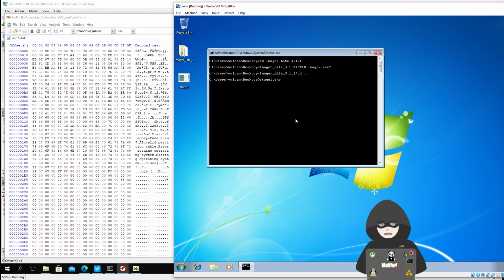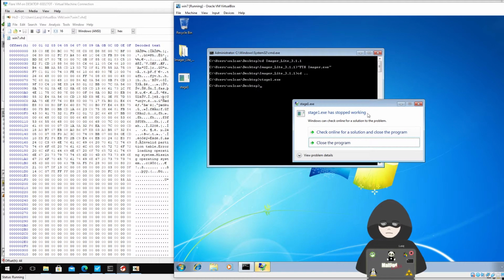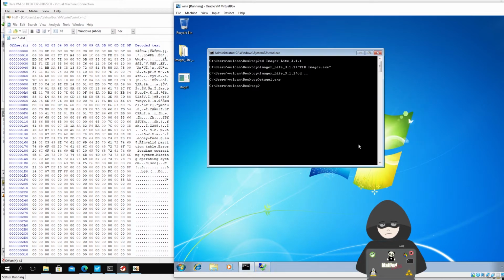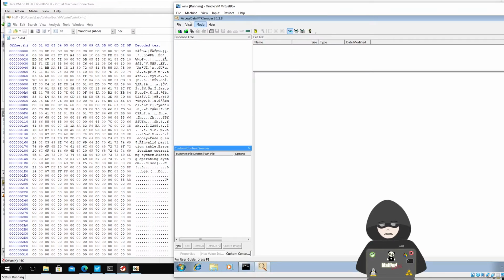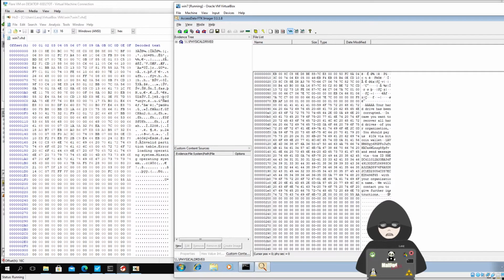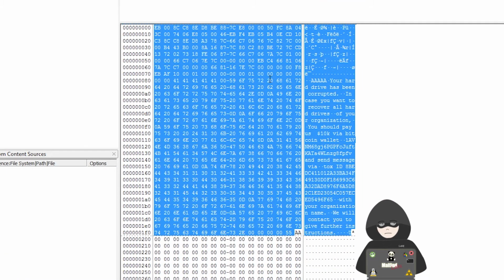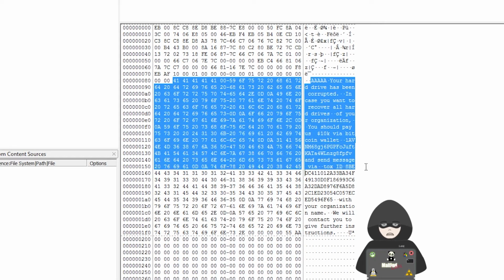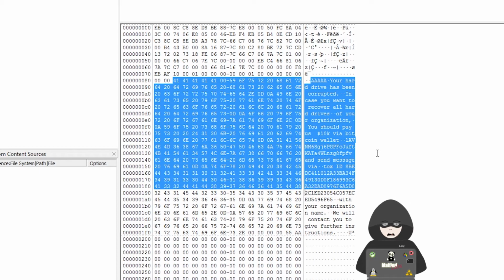So I'm running this code now, and it has some error, but it doesn't really matter for us. What it should do is change the MBR. We can also check in our FTK Imager because the file can have some delay. So we can do the same, mount the physical drive. And then you can clearly see it's being modified. And now we have this note in our MBR: your hard drive has been corrupted, blah, blah, blah, pay us money.